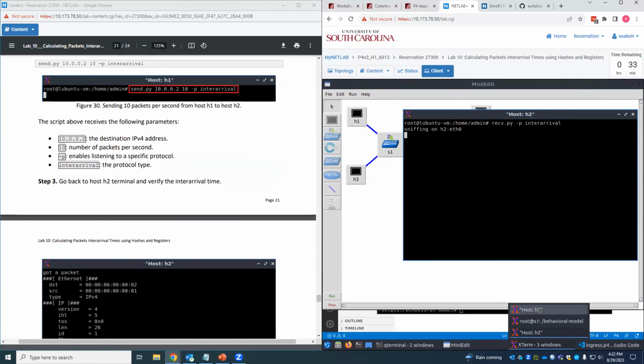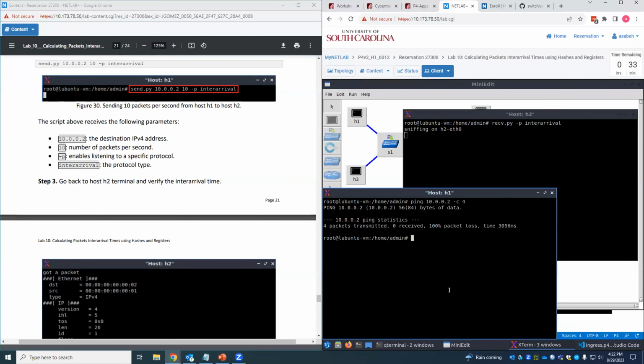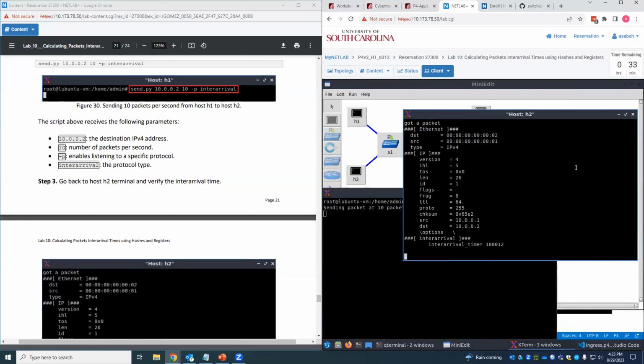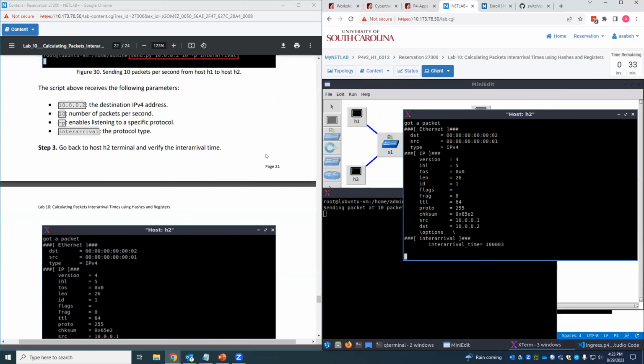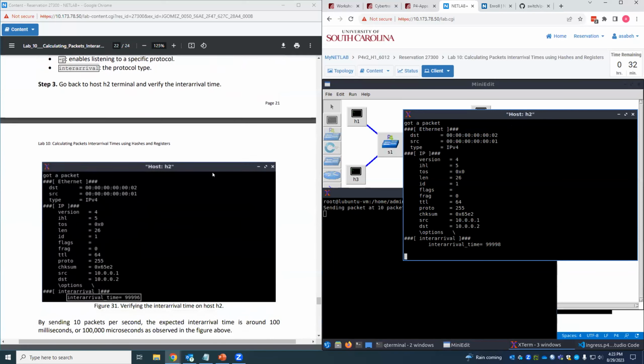Now go back to host H1 here. It's already open. Now what I will be doing is sending packets to 10.0.0.2, which is host 2, H2. I will be sending 10 packets per second, so you specify the option 10. And then what's the type of the packet? It's an inter-arrival time packet. Okay, so go back to host H1 and observe what's happening.